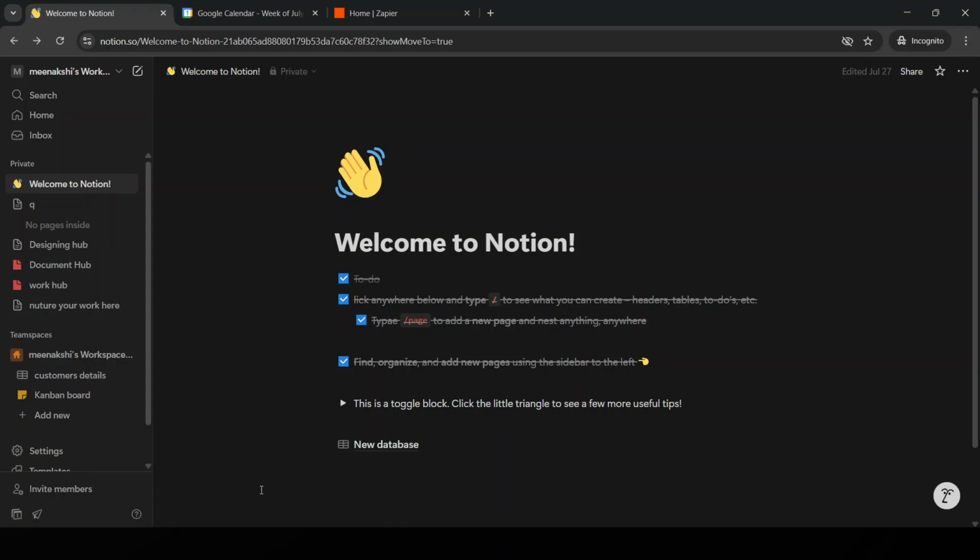In today's video, I'm going to teach you how to group blocks in Notion. Notion's flexibility makes it a powerful tool for organizing and structuring your information, and understanding how to effectively group blocks can really enhance your workflow. Let's start by opening your Notion workspace.